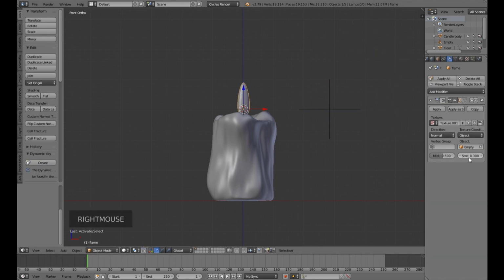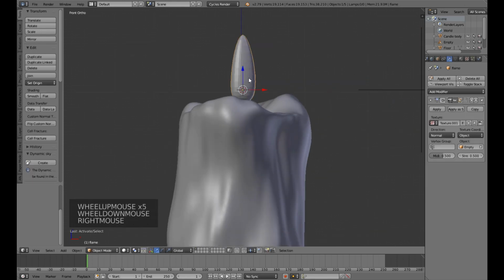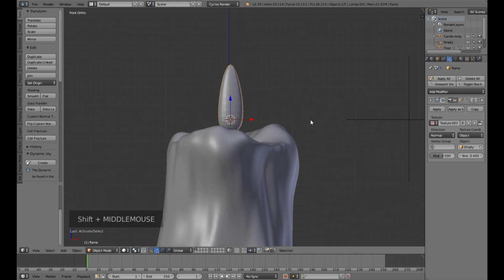Let me just increase the strength about a little bit, maybe 5 will be good, and let us see. What do you say about that? Isn't it wonderful? I know it's wonderful. Admit that it's wonderful. Okay, enough with the glamorings.